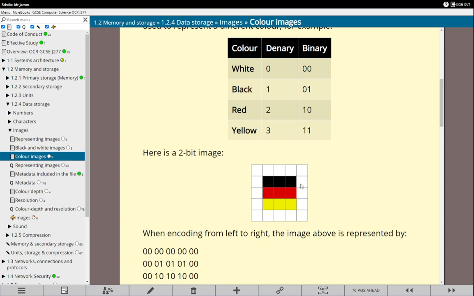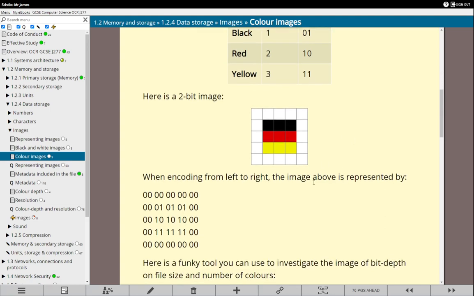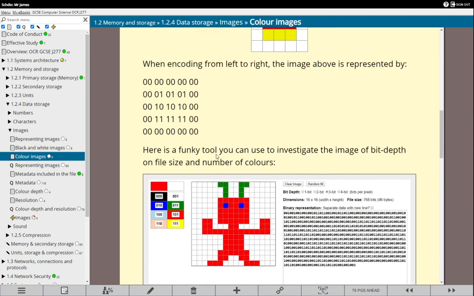Back to white, 00, 00, 00. Red, 10, 10, 10. White, 00, 00. Yellow, 11, 11, 11. White, 00, 00, 00, 00, 00, 00, 00, 00. I probably didn't need to do that, but there again, I just did it anyway.